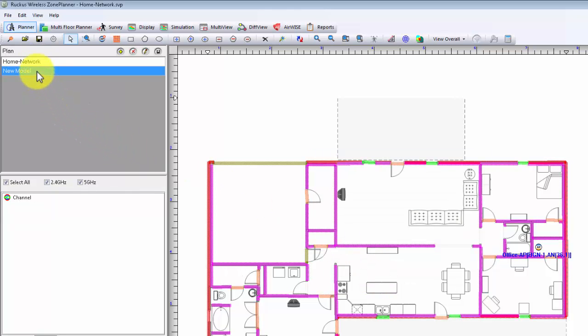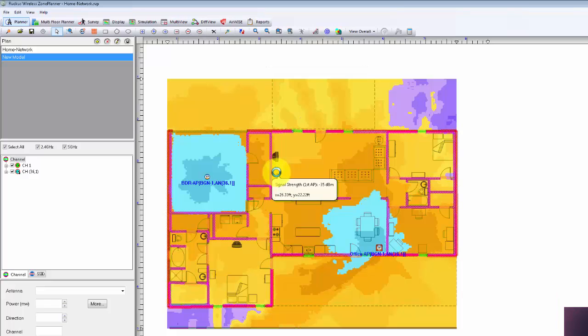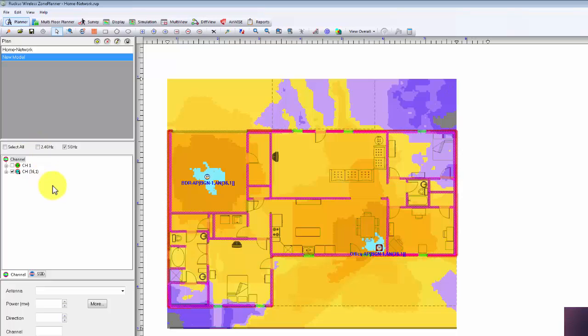So now I have a whole new floor plan where I can go in here and I can actually move around access points. And I can refresh. And now I see the predictive modeling for this layout. So this is a pretty good way of building out new designs without having to start all over again, having to draw your walls out and all that kind of fun stuff.